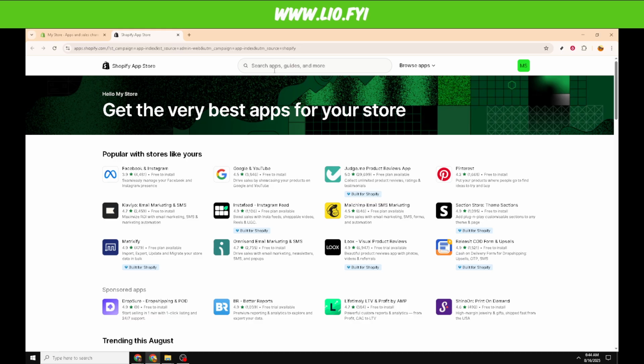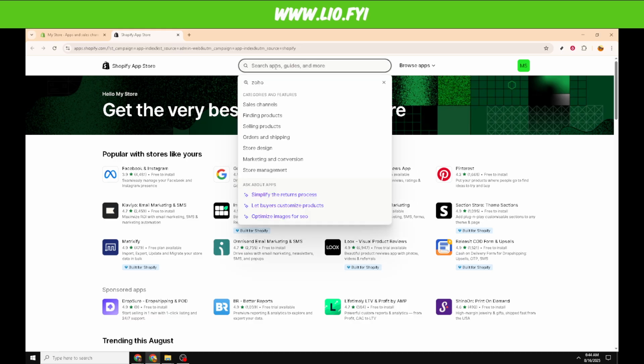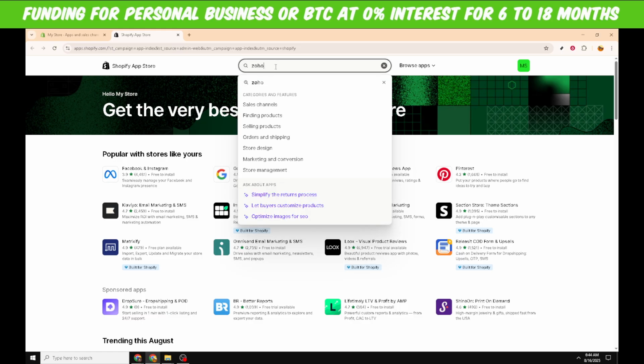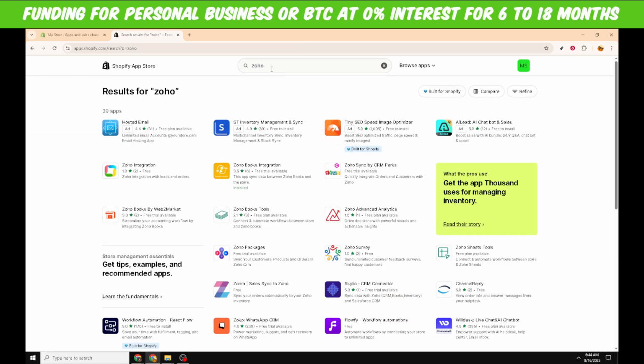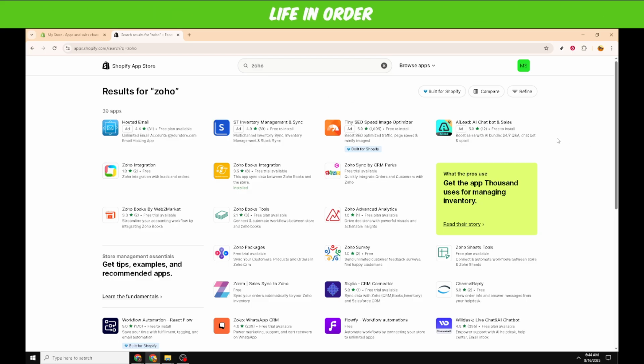Once you're in the App Store, head to the search bar. It's now time to type in Zoho. As you type, a list of relevant applications will appear in the search results. Take your time browsing through these options and read their brief descriptions to ensure they align with what you're looking to achieve with your store.